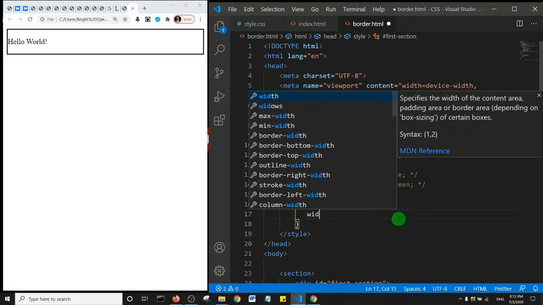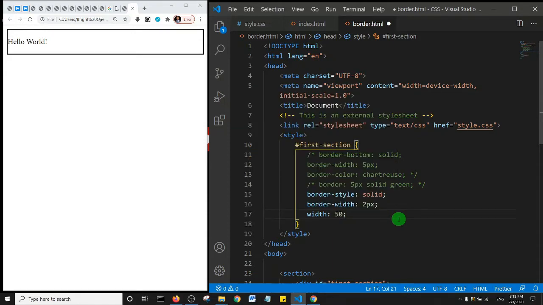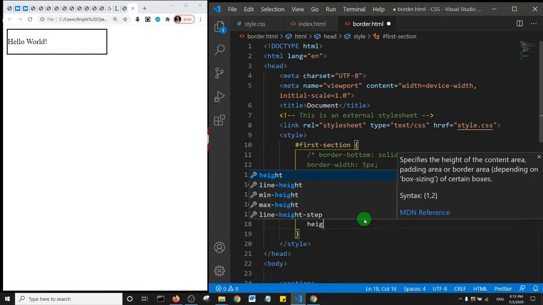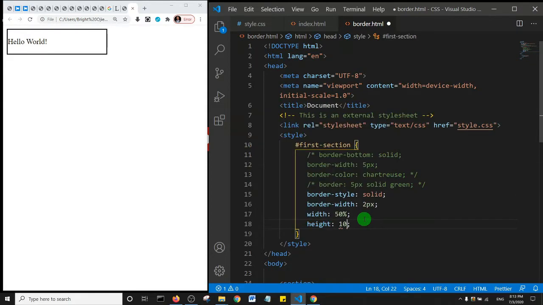But one more thing I'm going to do is I'm going to give the first section a width of 50% of the page. So it's going to occupy 50% of the page, and then I'll refresh. So we have something shorter. Should I increase the height? All right, let's increase the height just a little bit. Height, and I'll give the height 100px, and then I'll save, and then I'll refresh.